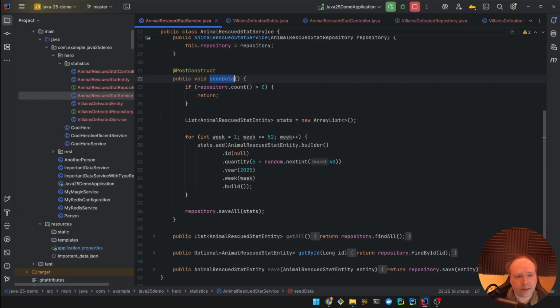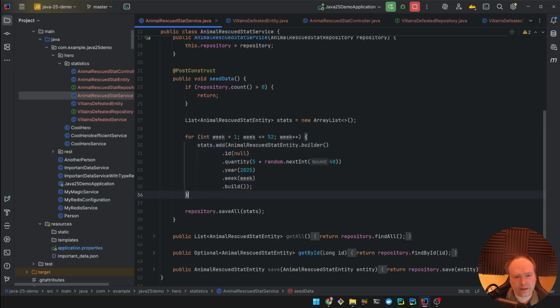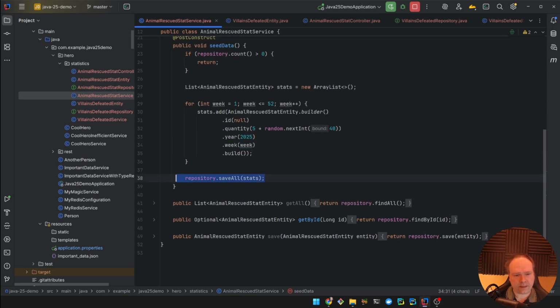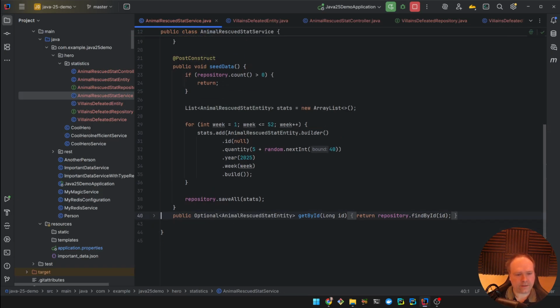As usual, you can find my project on my GitHub account, so just download it and use it if you want to. So we have the seed data method, which is called as soon as this bean has been created and put in the Spring Boot context. Then this method will be called, and we are creating one entity per week in the year 2025. Then we have a random number, 5 plus a random number, and then we set the week, create our entities, and save them in the end. We're actually not using this method right here, so let me just delete these methods.